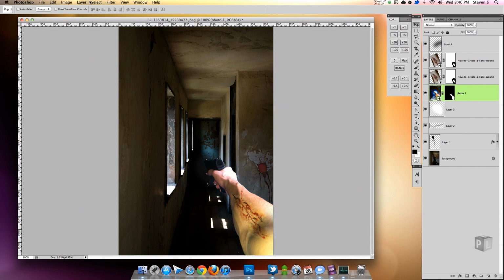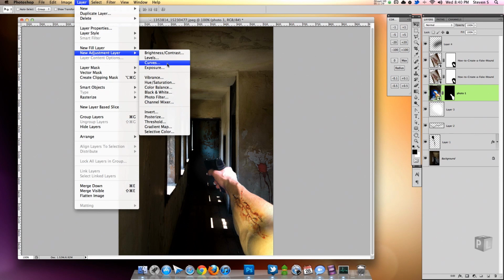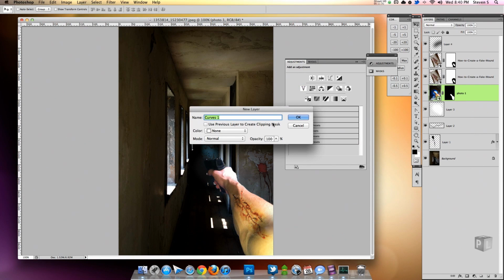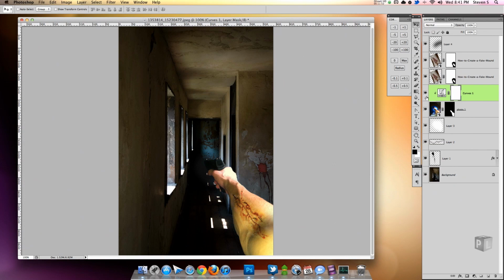So what I'm going to do is go to the arm layer, go to layer, new adjustment layer, and then curves. Use the previous layer, or the bottom layer, as the clipping mask. Click OK. And then we're going to go to the blue section, and let's try and drag that down some. That looks much better to me. Okay, and that's all we need. So here's before and after. It kind of matches quite a bit better.